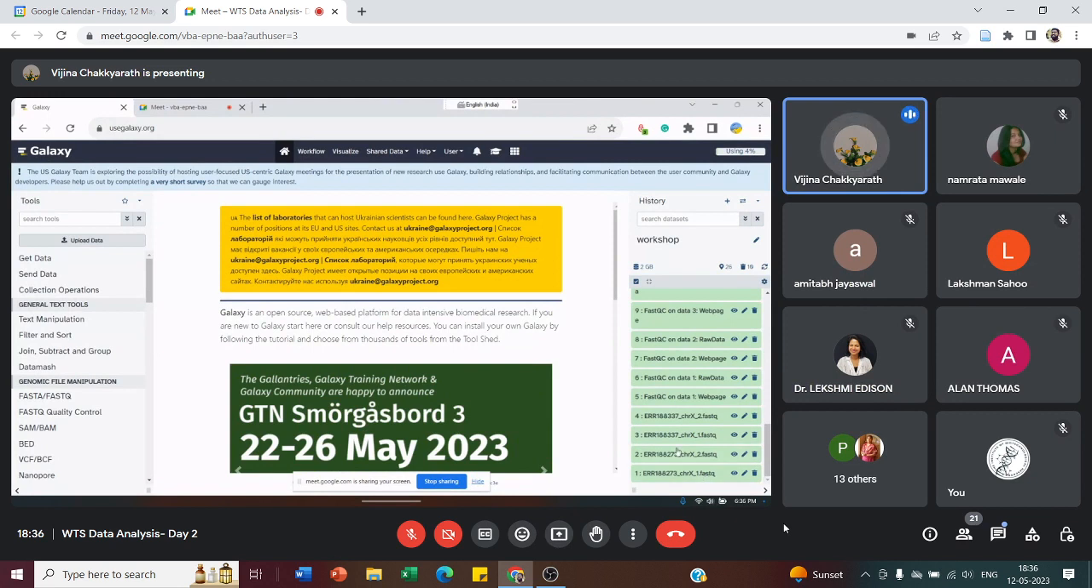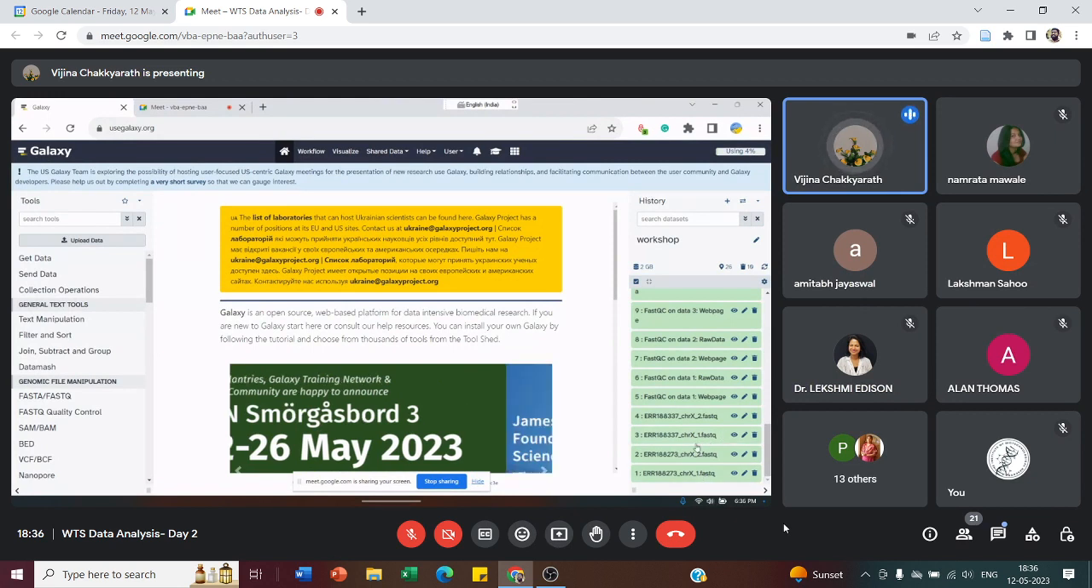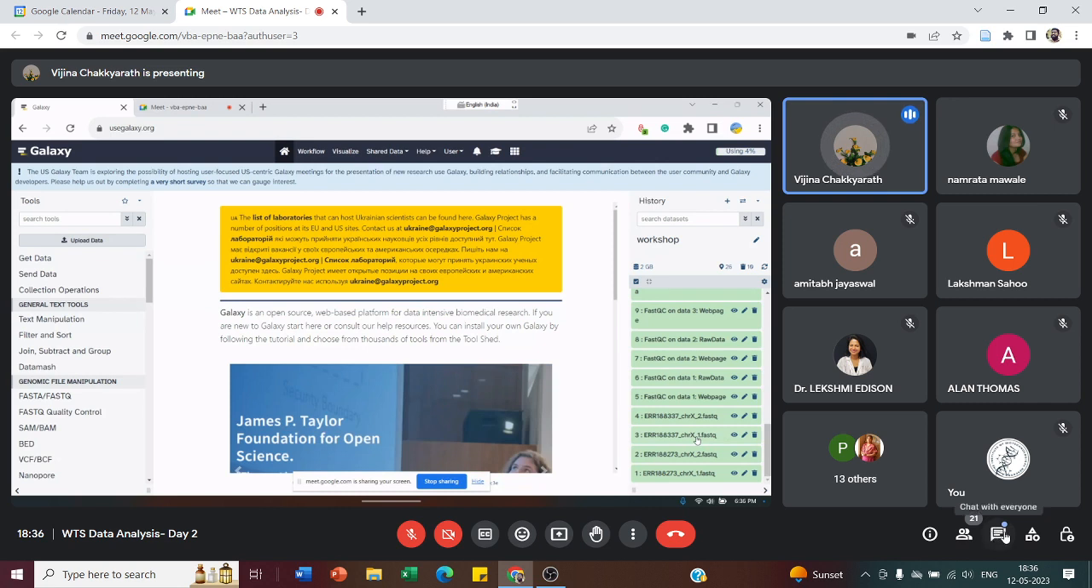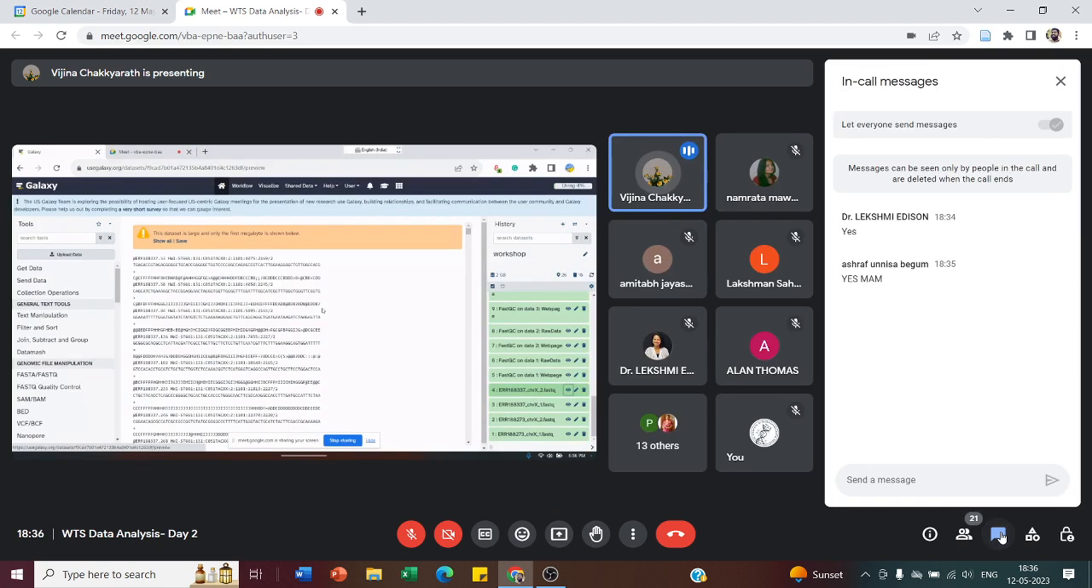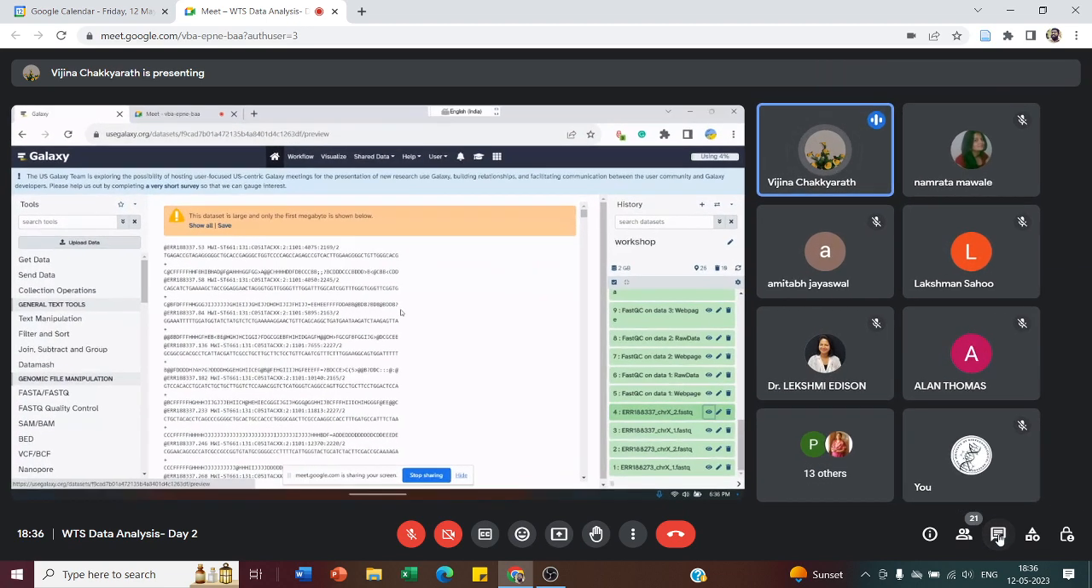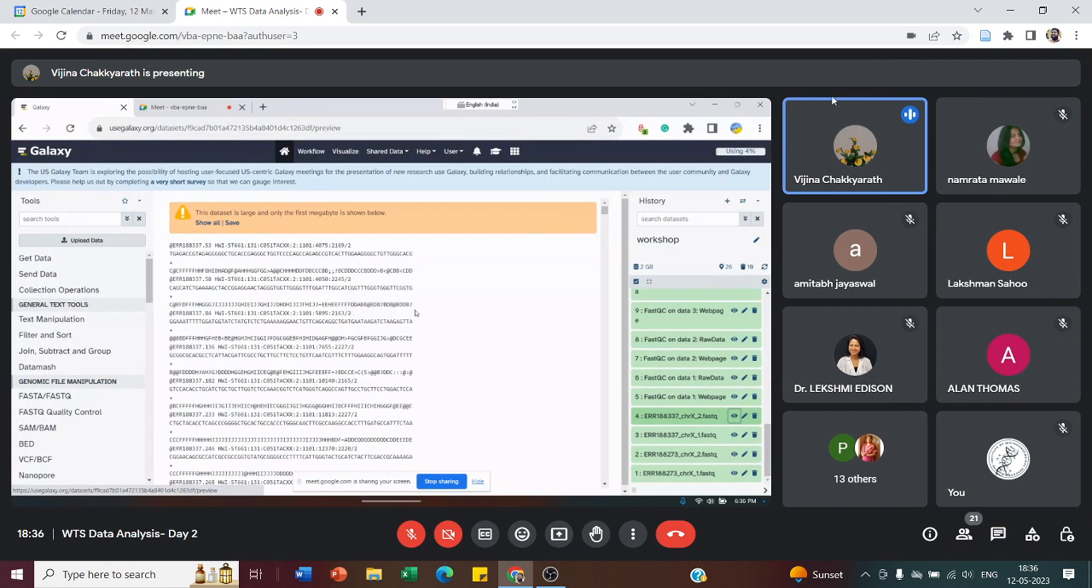Here you can see two parent sequences are there, and you can view the sequence. This is the FASTQ format. FASTQ format stores sequence information in a plain text format, where each read is represented by four lines: one, two, three, and four.